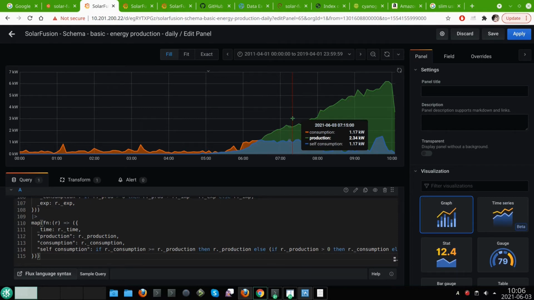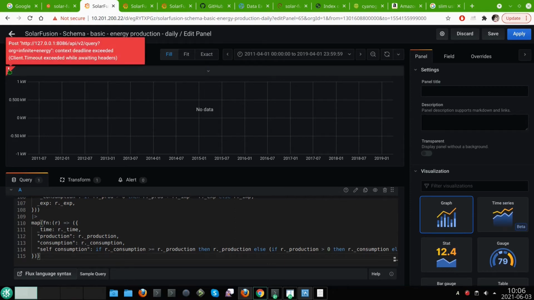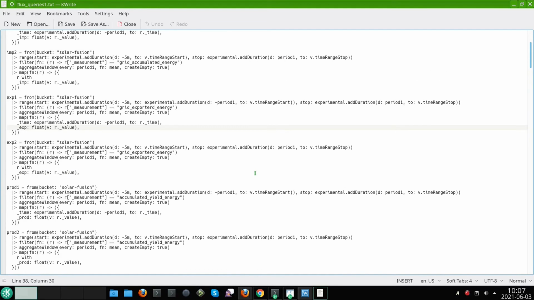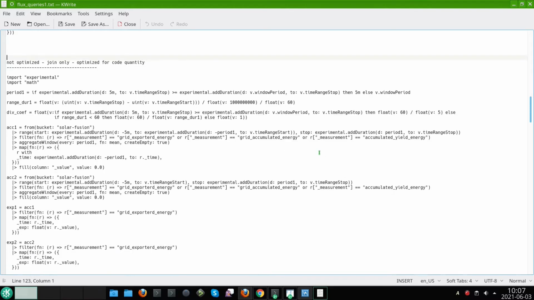And the difference is really huge between those four queries, especially between the first one and the three other ones. So we are not going to get any data, as you can see here the context deadline exceeded error. So let's get back and see the second query. The second query is still not optimized. It will use the joining method only, but it's optimized for query quantity, and it should get the result in Grafana. It's optimized in the way that we need only 2 queries instead of 6 queries like you could see before.